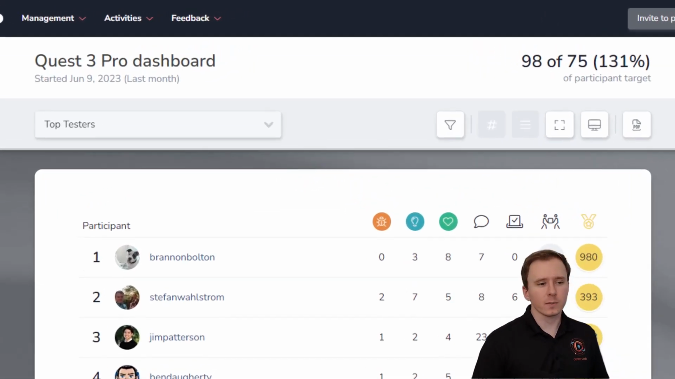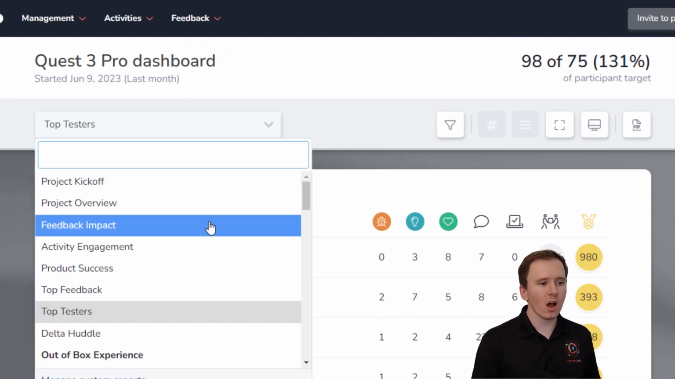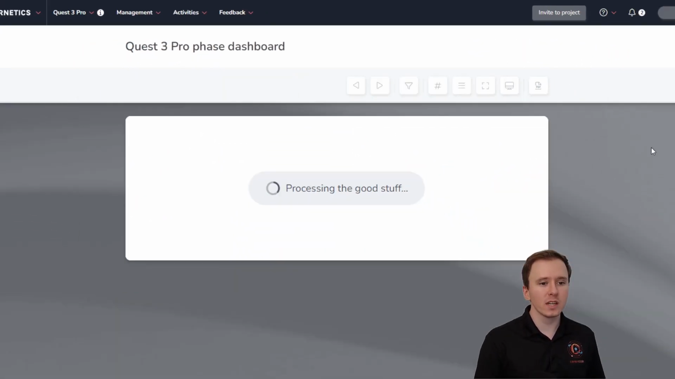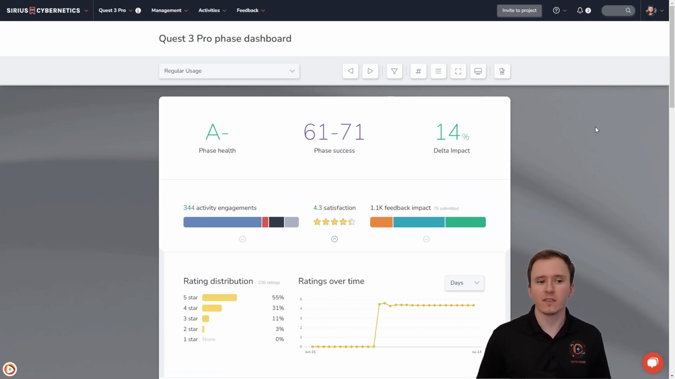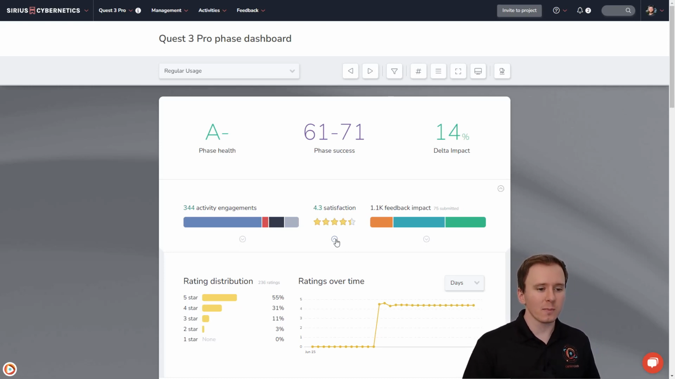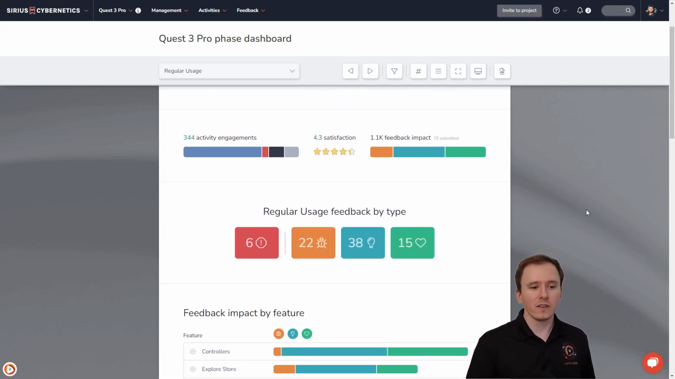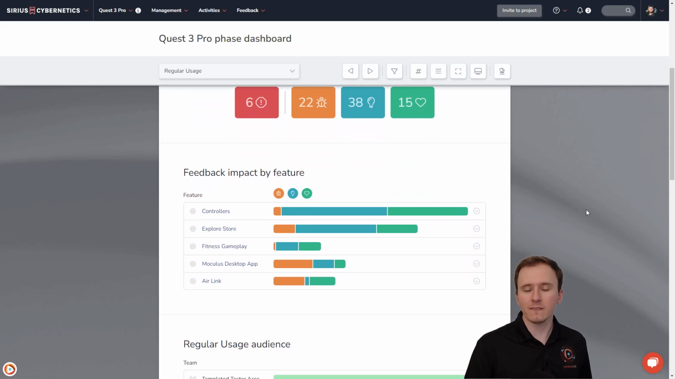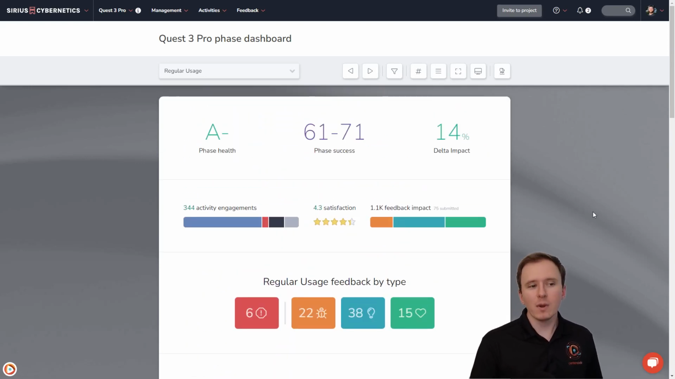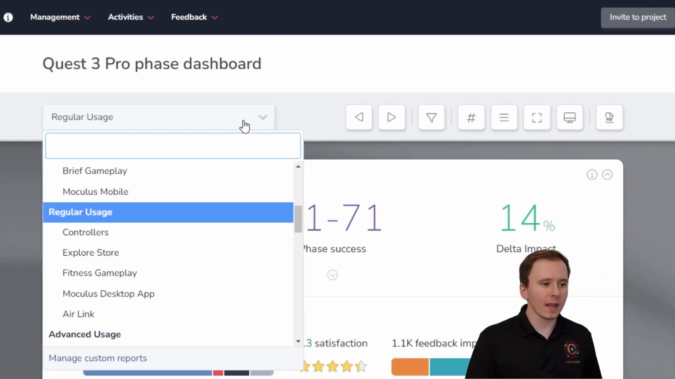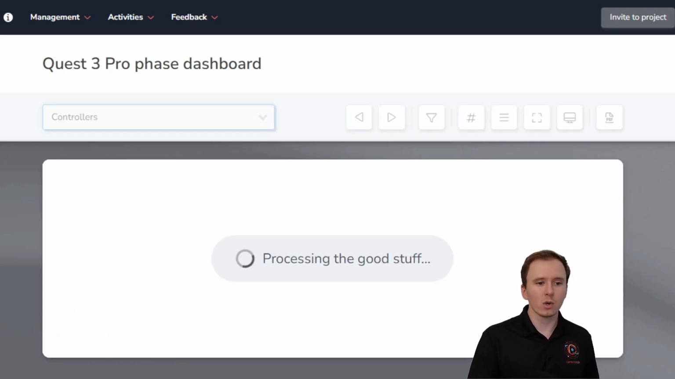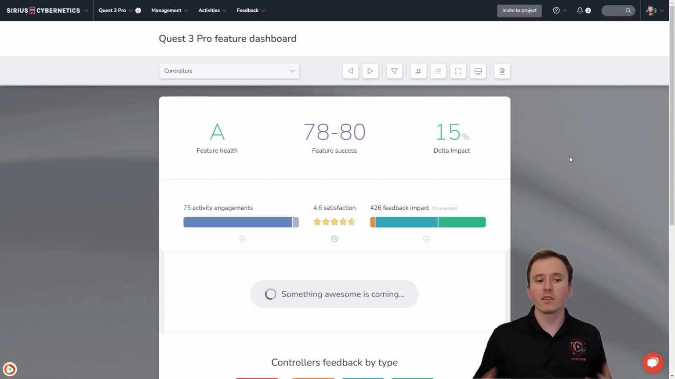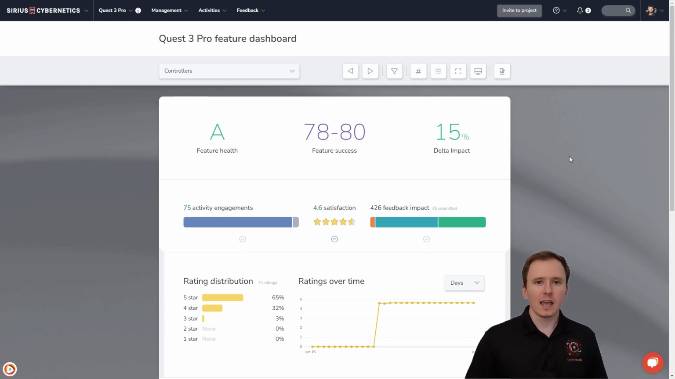We also have our phase dashboards here. Think of this as the project overview dashboard, but just narrowed down to a specific phase. You'll get things like your Delta metrics, your feedback by type, impact by feature, etc. And we can actually go one level deeper, and check out specific features if we want to. So if I go to controllers, it's going to show me an overview dashboard specifically for that feature.